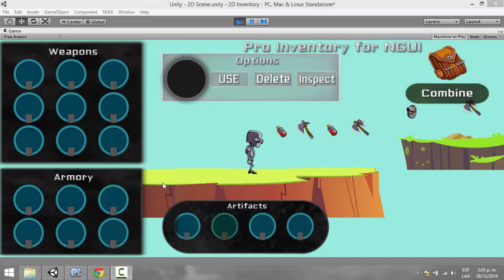Hello and welcome to the introduction of ProInventory for Envoy. ProInventory for Envoy's goal is to save you time while being mobile friendly, easy to use, and having high performance. Now, let's see the features it provides.